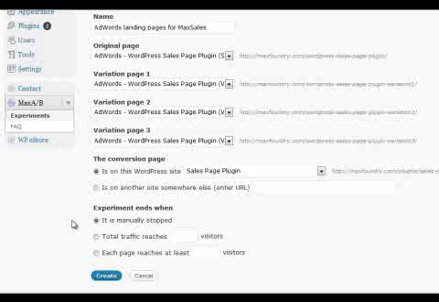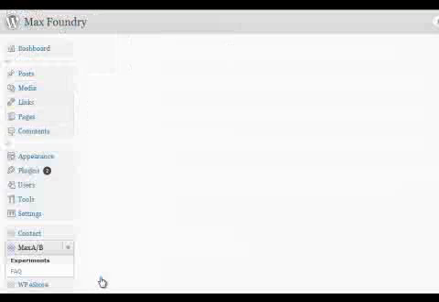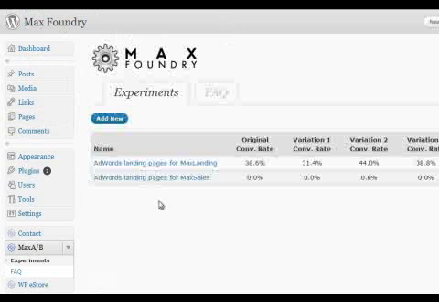You also have the option of telling it when you want the experiment to end. Do you want to manually stop it? Do you want it to automatically stop when total traffic reaches a certain number of visitors? Or maybe you want it to stop when each page reaches a certain number of visitors. For us, we're going to say total traffic each equals 1,000 visitors. Then I click the Create button, which adds the experiment to the database and takes us back to our list of experiments.